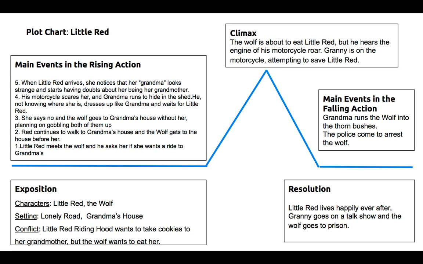Sometimes you can think of it as somebody wants something, but. And in that case, you could say Little Red Riding Hood wants to take cookies to her grandmother, but the wolf wants to eat her. That's the problem that she's having. And then we go into the main events in the rising action.